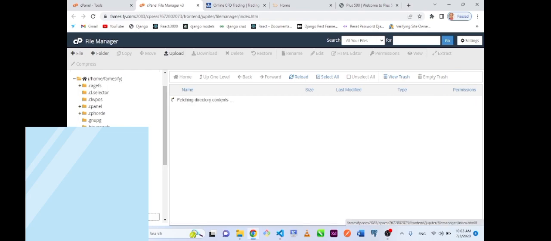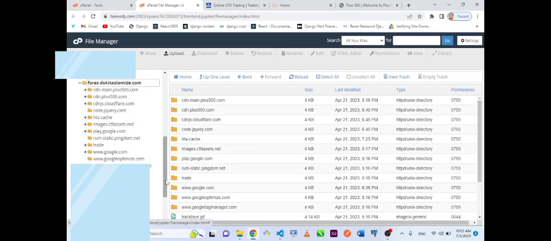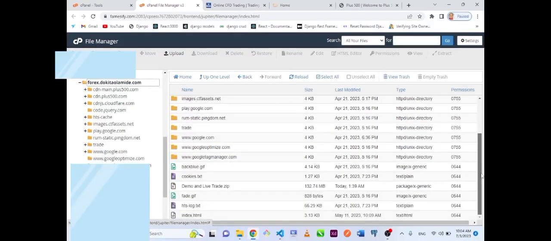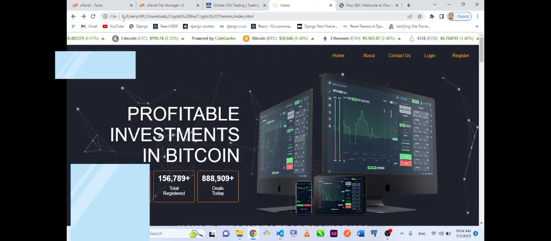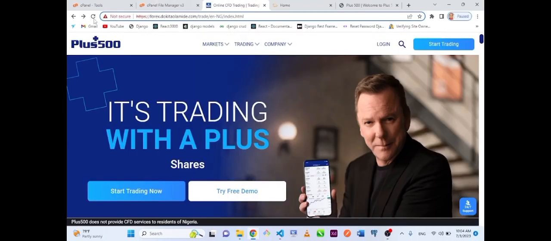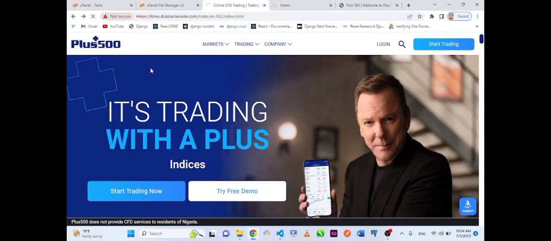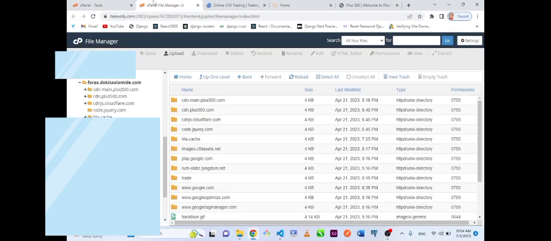So I will go to forex dots. This is the one that I want to be using for this tutorial. And as you can see, I have many files on it already, which is why I can navigate to this platform right here. So what we're gonna do is, in your own case, you're not gonna be seeing anything.